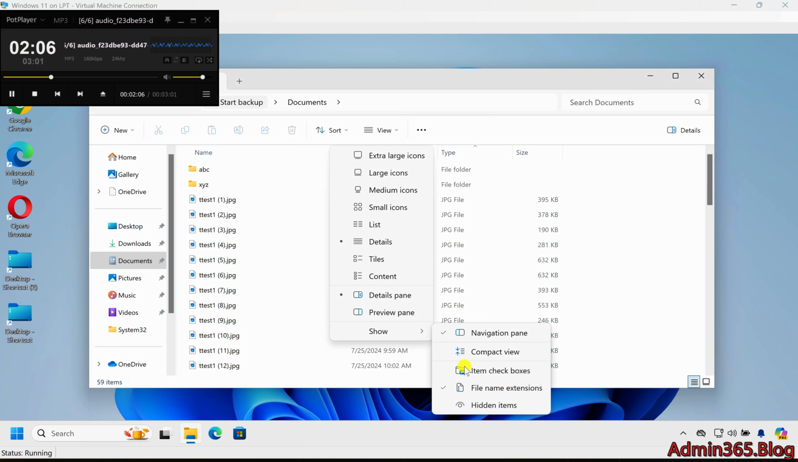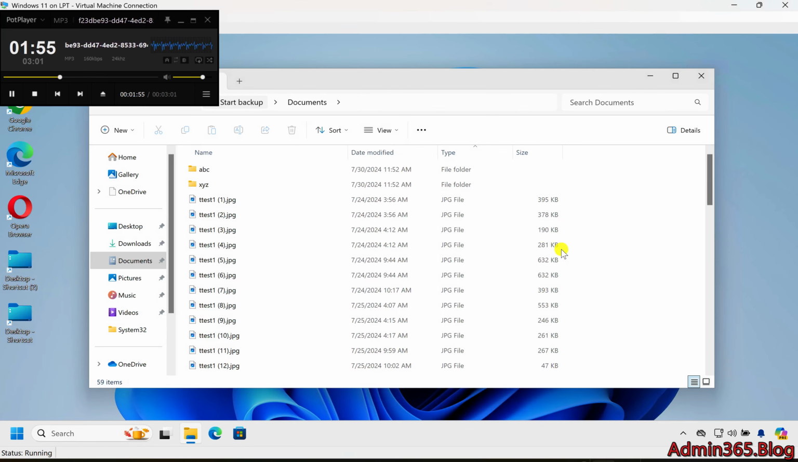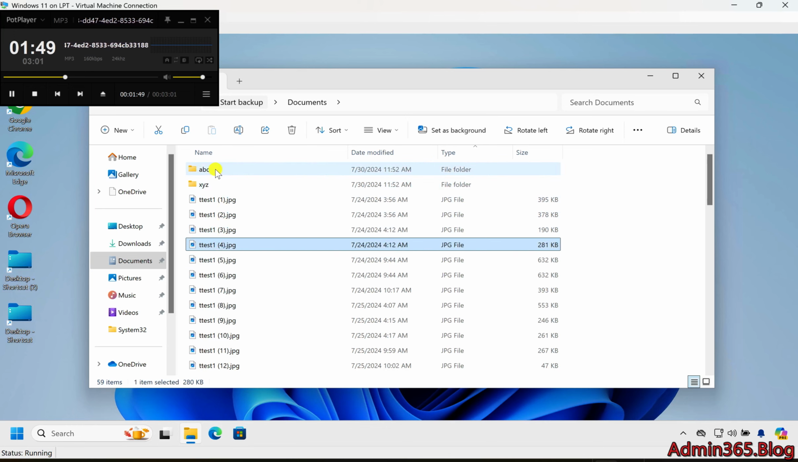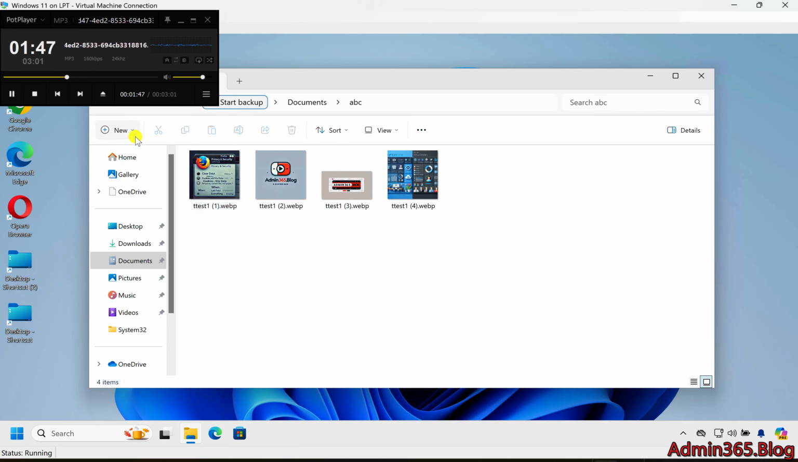A checkmark will appear next to this option, and file extensions for all files will now be visible in File Explorer. 5. Verify file extensions. Now, when you view files in any folder, you will see the full file names, including extensions like .txt, .pdf, .jpg, .exe, etc.